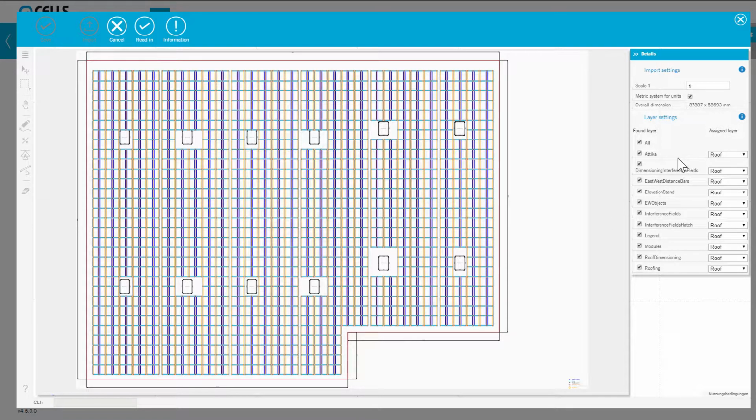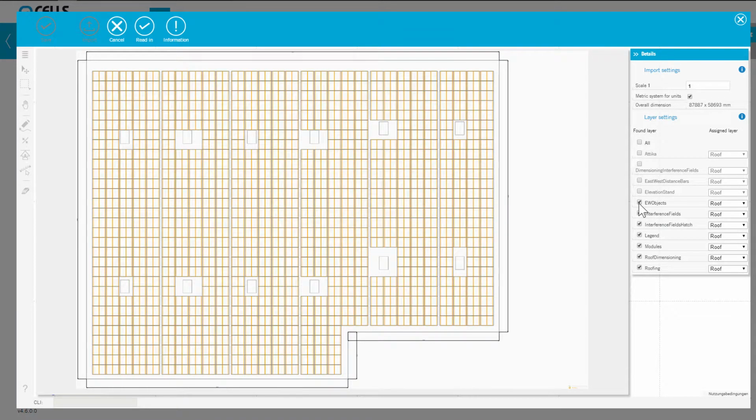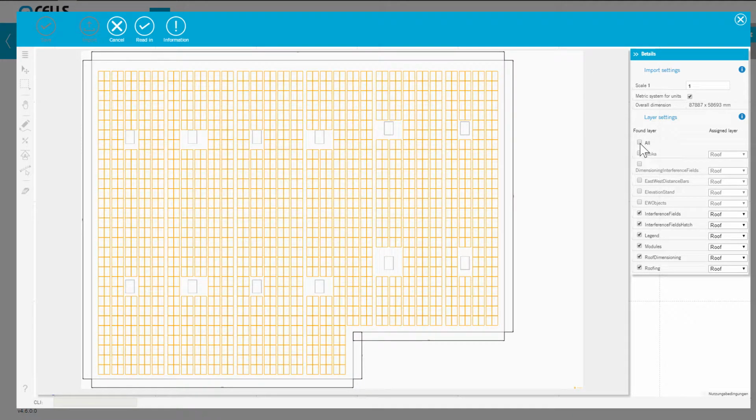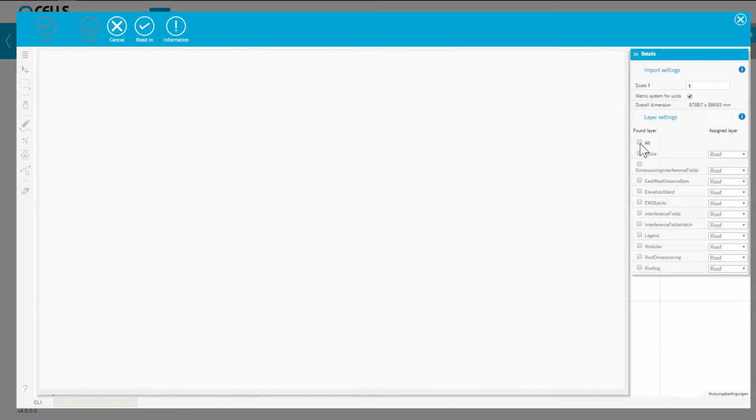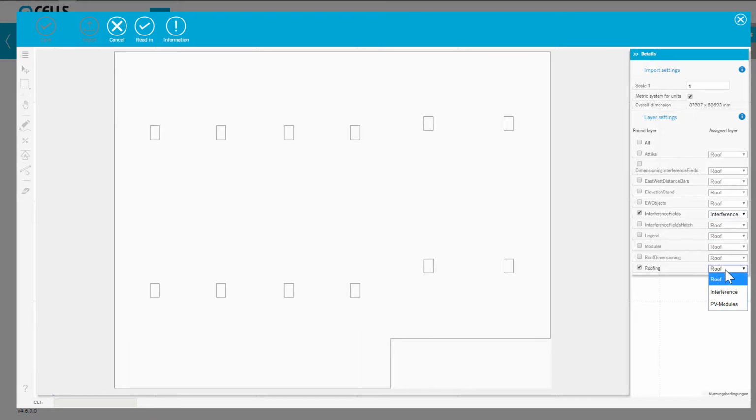If you clear the checkbox before a plane entry, that layer is set to invisible in the drawing, making the assignment as a whole much easier. In our example, we initially set all layers to invisible, then add the interference fields layer and assign it to the interfering area allocated layer. We then activate the roofing layer and assign it to the roof level.